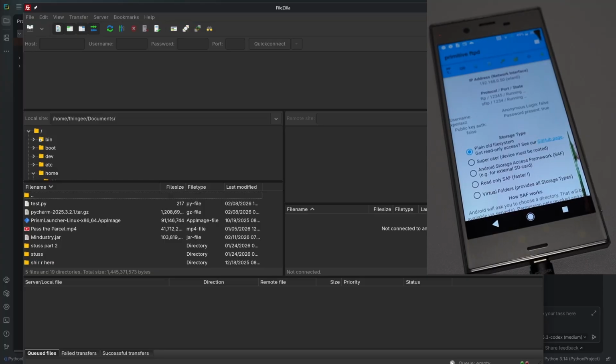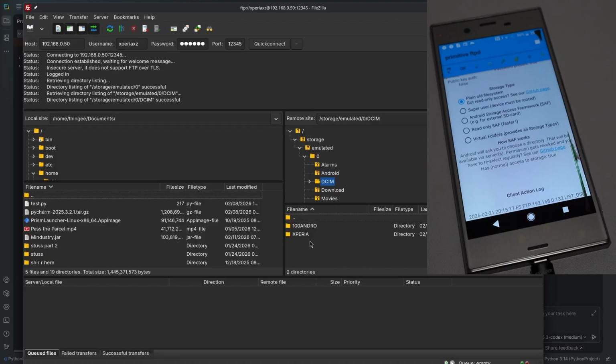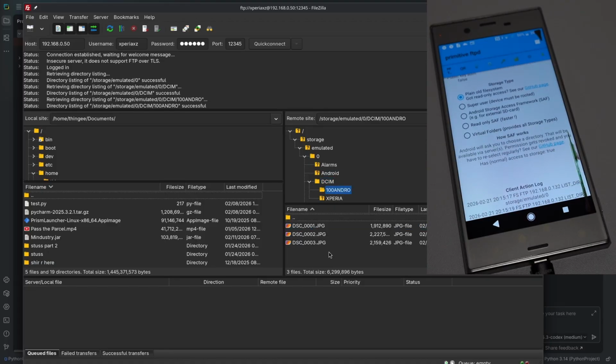Now to check that it's working, you can use a program like FileZilla or anything else with SCP, any FTP program, and type in the details. Once you're in, you should be able to find your photos in DCIM, and then on Sony this folder. As you can see, there's some photos I took earlier.